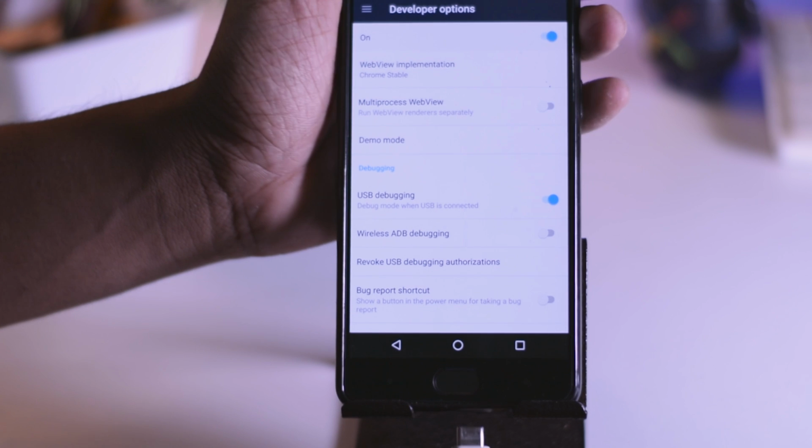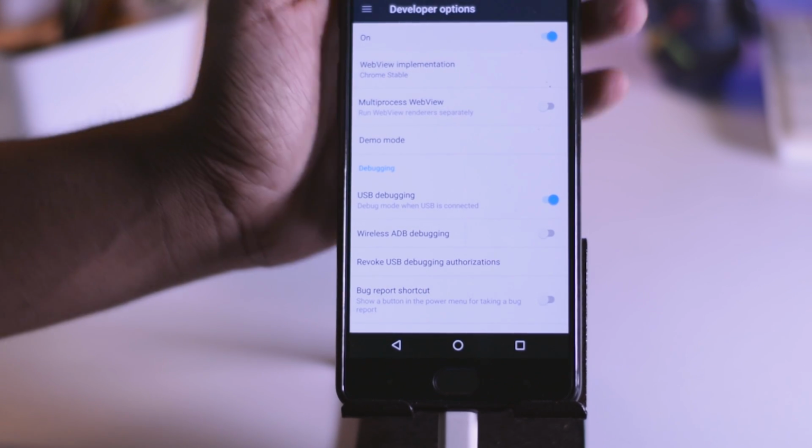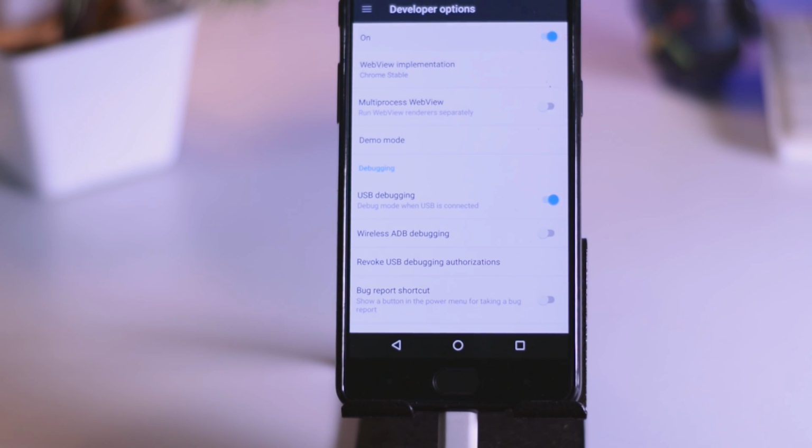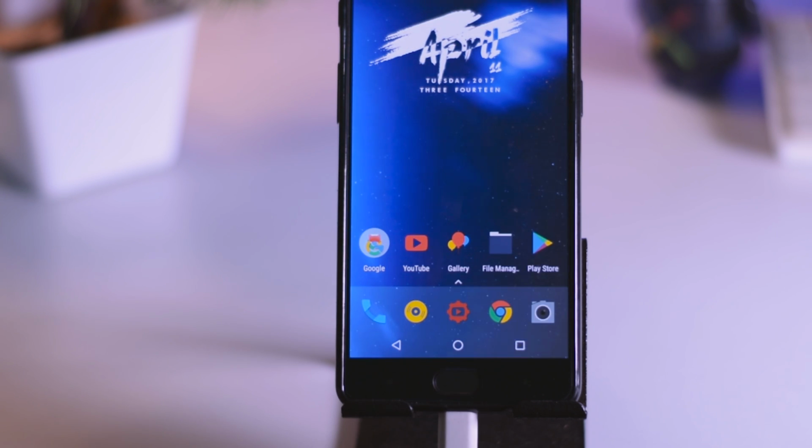After that, connect your device with your PC via USB cable and you will see the drivers will start installing on your PC. Once that is done, remove the USB cable. Now before moving forward, make sure your battery is at least 60% charged, which is highly recommended.